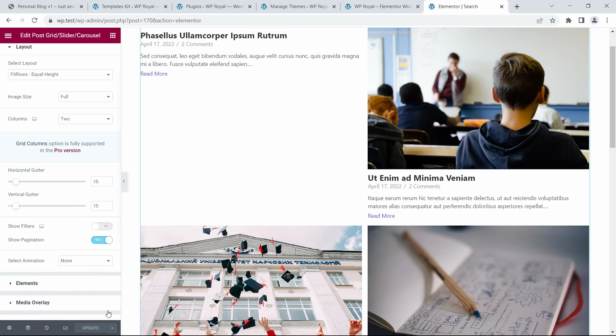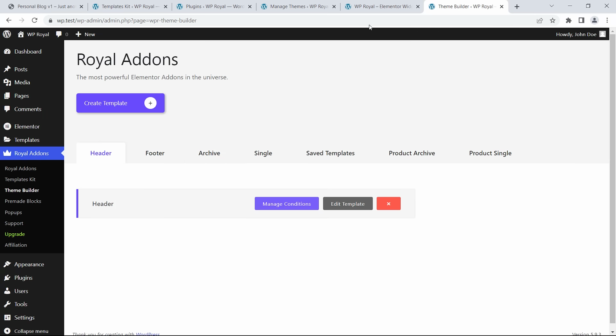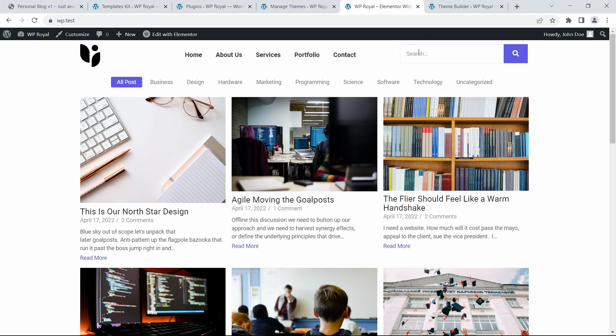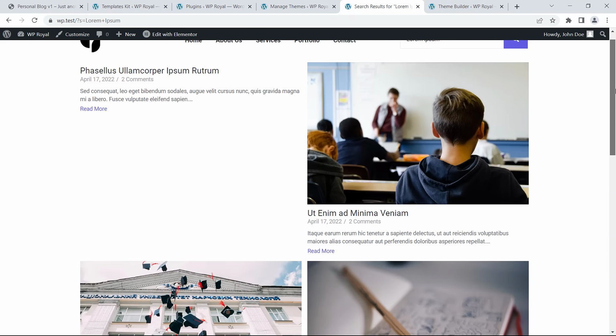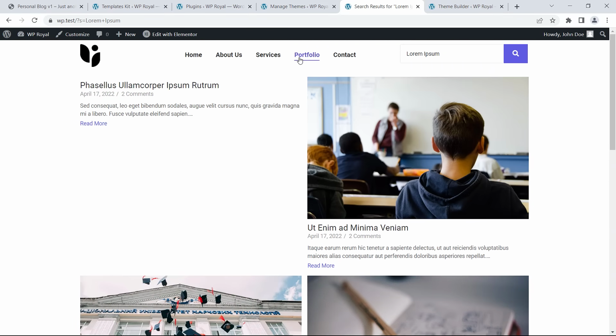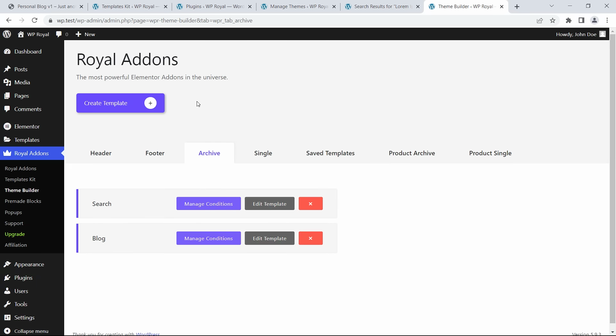Update the page. Go back to the dashboard and let's see if it works on the actual website. Let's enter some keyword into our search bar. And here it is. Our search results look exactly as we designed it. So let's go back to Theme Builder and in Archive section continue to create some more templates. This time for Categories archive page.